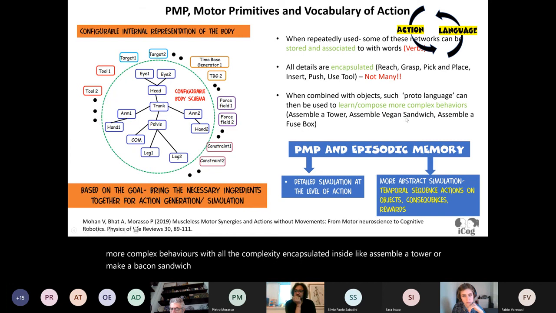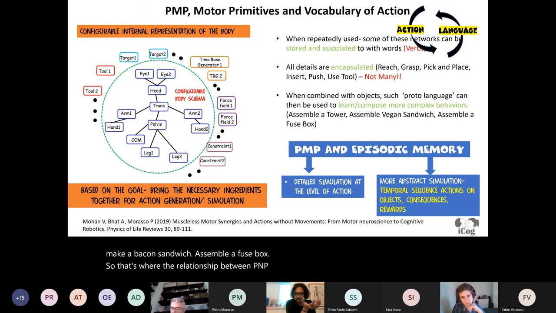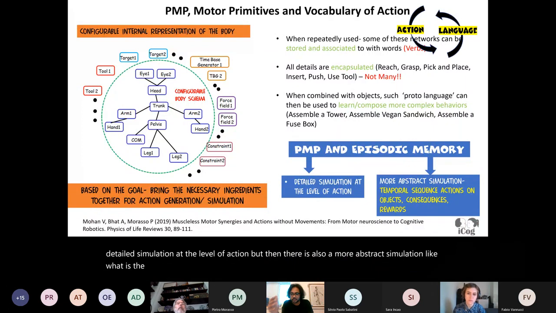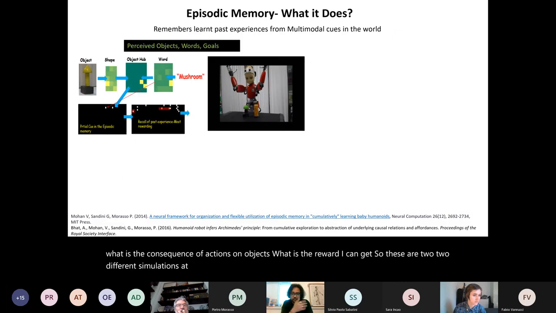box. So that's where the relationship between PMP and episodic memory comes in, where there is a detailed simulation at the level of action, but then there is also a more abstract simulation. Like, what is the consequence of actions on objects? What is the reward I can get? So these are two different simulations at different time scales.